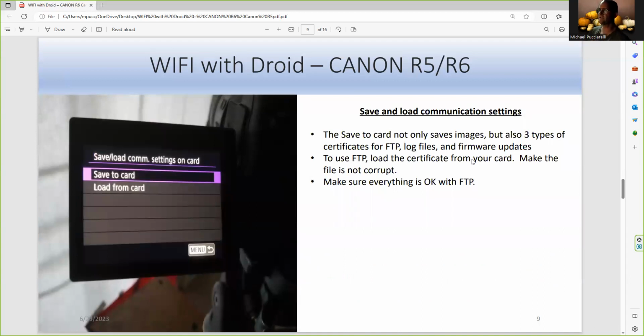The thing about the card is you not only save the images, but you could save the 3 certificates for the FTP. You could save log files. You could save firmware updates. When I was testing out the Wi-Fi, it asked me to update my firmware, and I did. I'm using now 1.8. So you also want to make sure that you have your firmware updated to the latest or correct version.